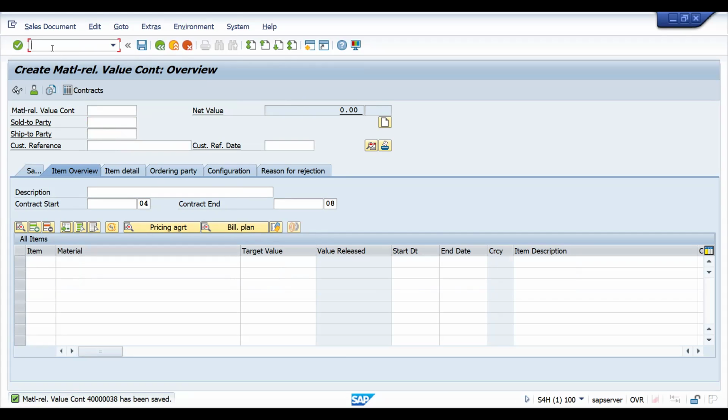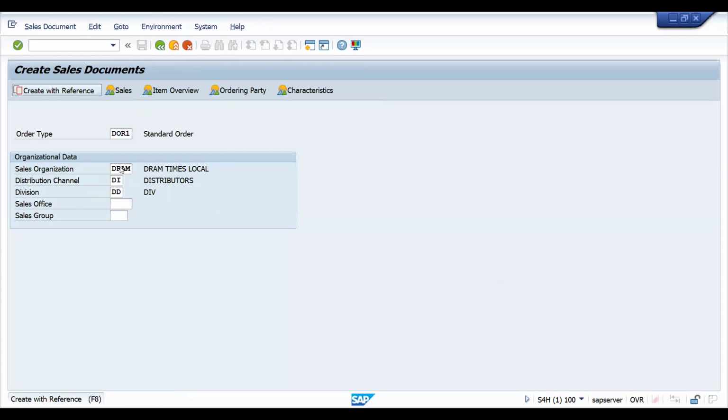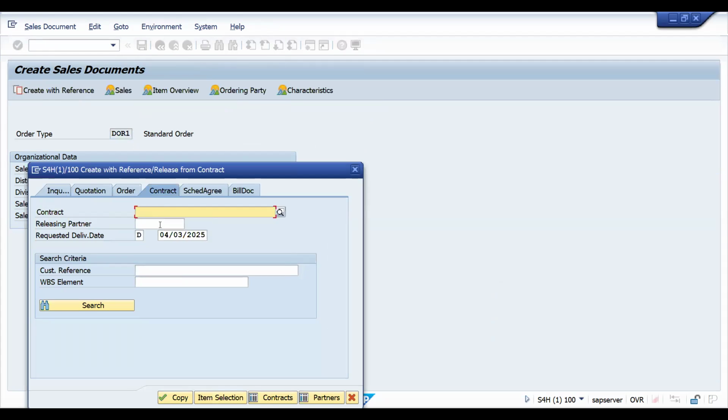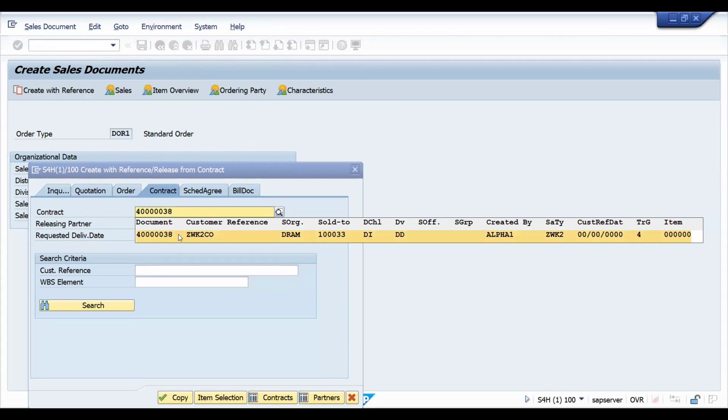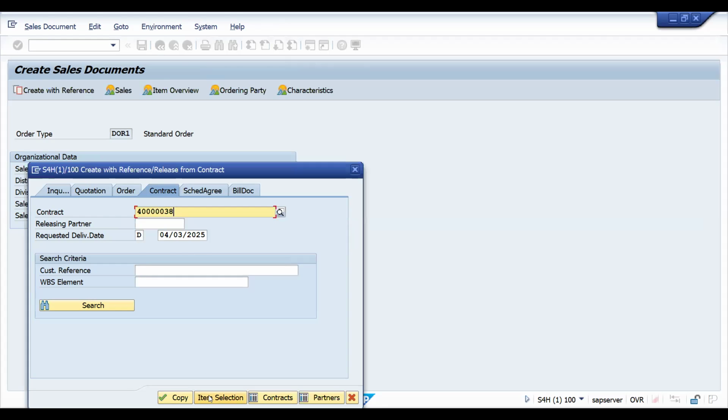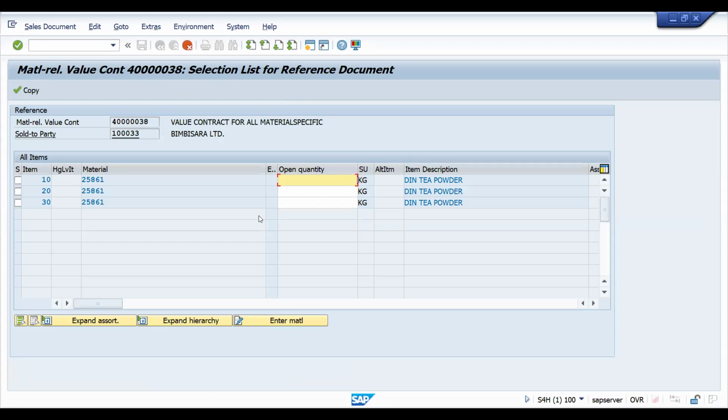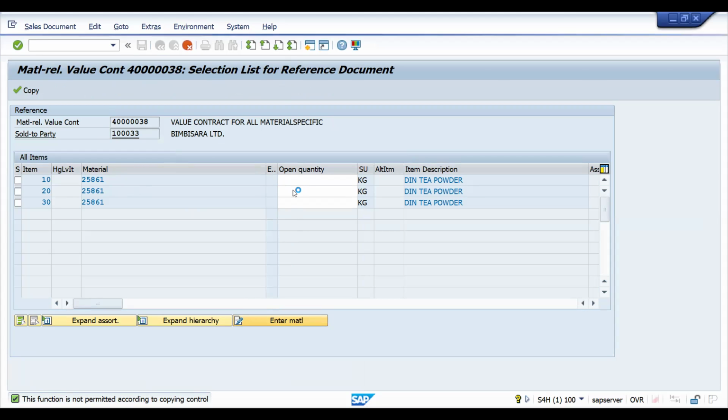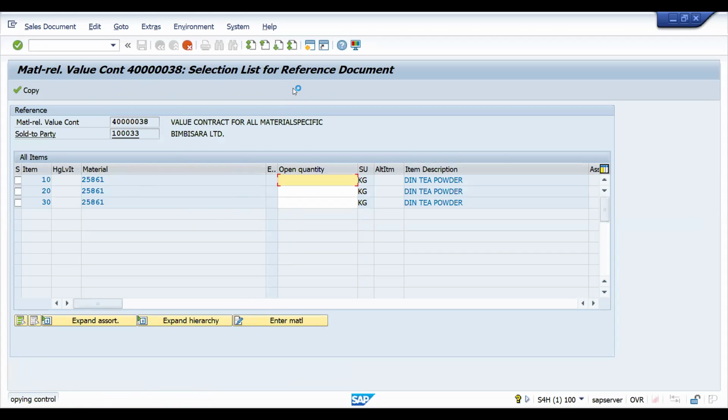It ends with 38. I'll show you the difference actually while creating the sales order. So create reference contract material specific, right? So 38, I'm just taking. So if I go for item selection, okay, so I can go with this. Suppose if I try to enter material, it will not allow you. That's the difference. Okay. Previously, if it is general, it is allowing to enter material, whatever the material you wanted. Since this is material specific, it will not allow you to do so. Okay. So I press it twice. That's why it is giving.